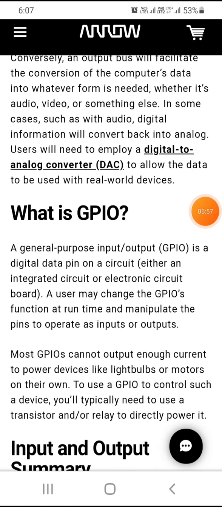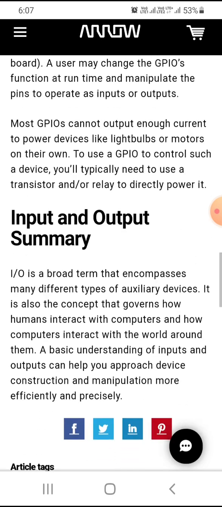What is GPIO? A general purpose input output is a generic pin on an integrated circuit or electronic circuit board. Users may change this GPIO function at runtime, manipulating the pins to operate as input or output. Most general purpose input output pins cannot output enough current to power devices like light bulbs or motors on their own. To use GPIO to control such devices, you will typically need to use transistors and rely on an external power source to power them.